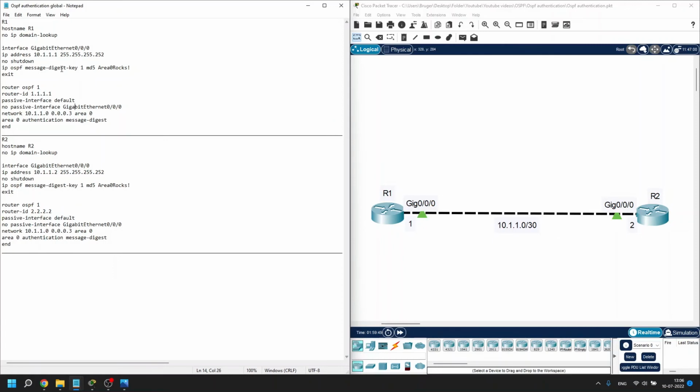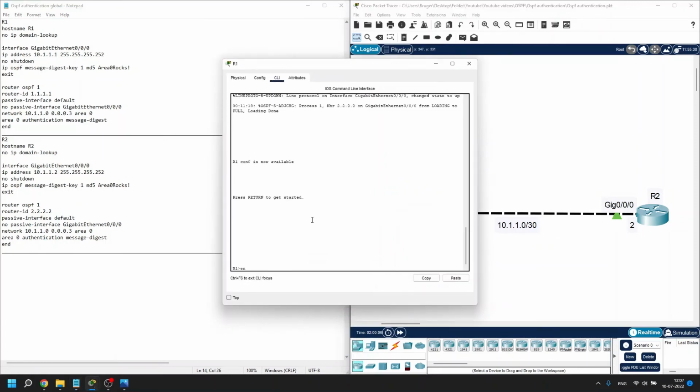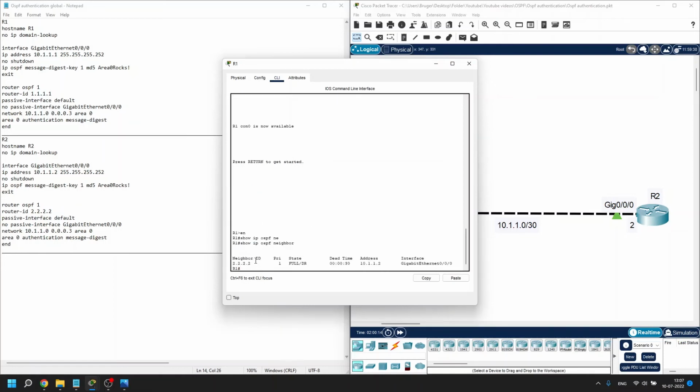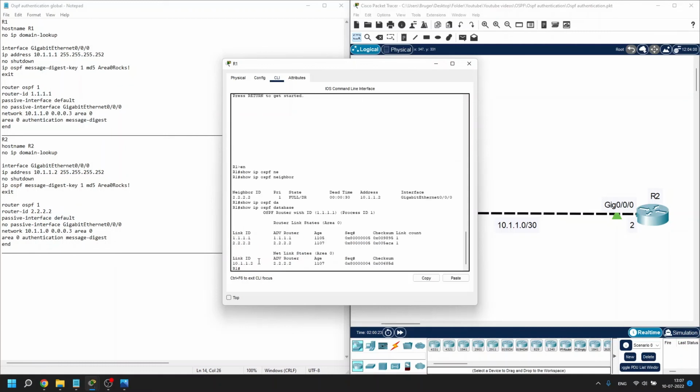MD5. And now I'll just show you that it actually works with the neighborship, that they actually formed their neighborship with the routers. So as you can see on router 1, it has formed a neighborship with router 2. You can go into the database as well to show that there's actually information as well, as you can see here.